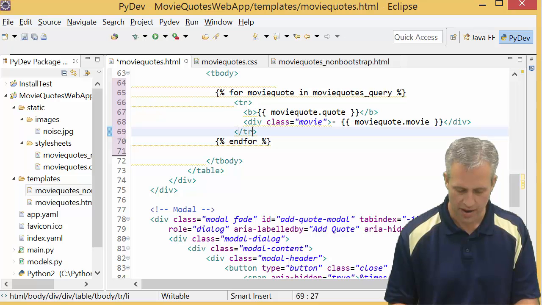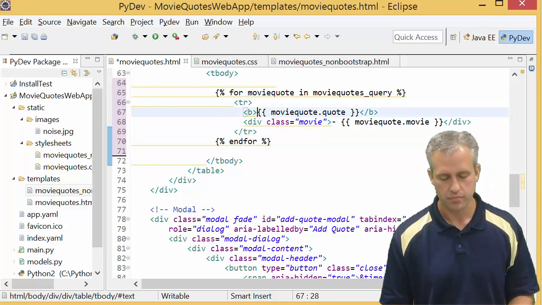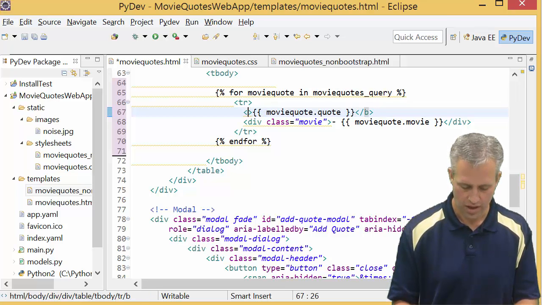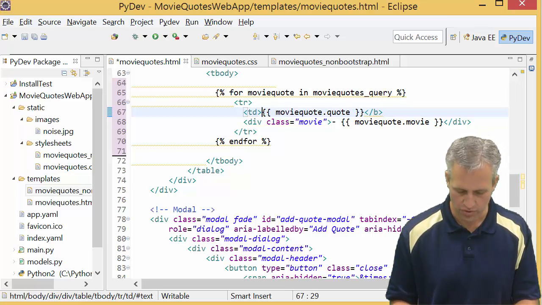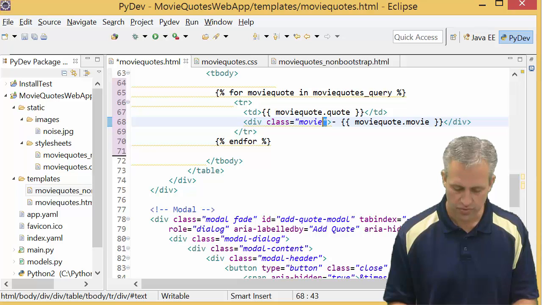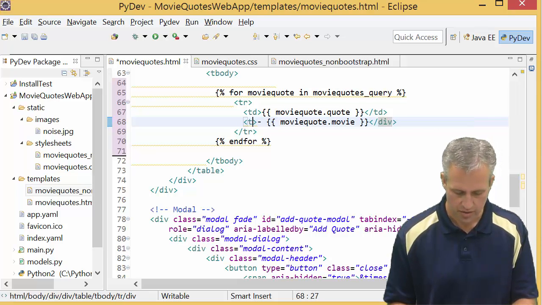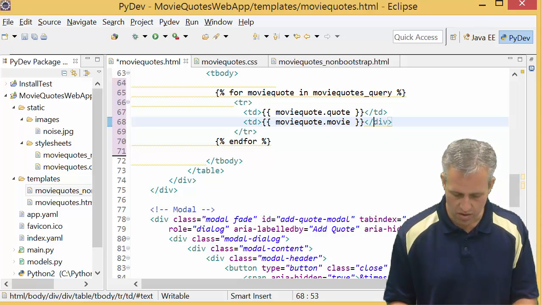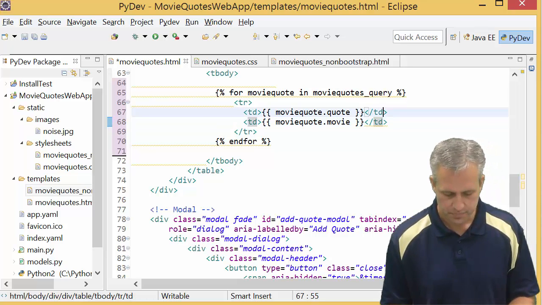So I'm just going to switch my LI to a TR. Inside my LI, I had one section that was bold. It's not bold anymore. It's actually going to be a TD now. So I just changed that bold to a TD. And then I had a div. Well, I don't want a div. I want another TD, which means cell. And fix the closing tag on that as well.